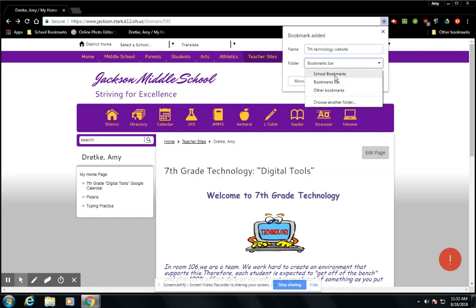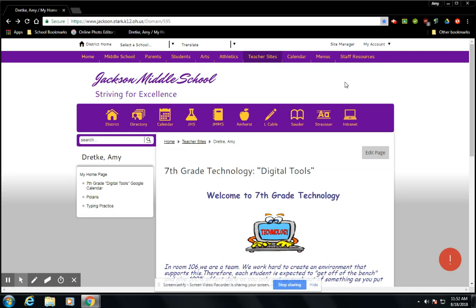I could have it in a school bookmark. I could make another bookmark, but I just want it to be right on the bar, just like this one is. And so now I'm done, and I'm going to click, and here it is. And that's all there is to making a bookmark.